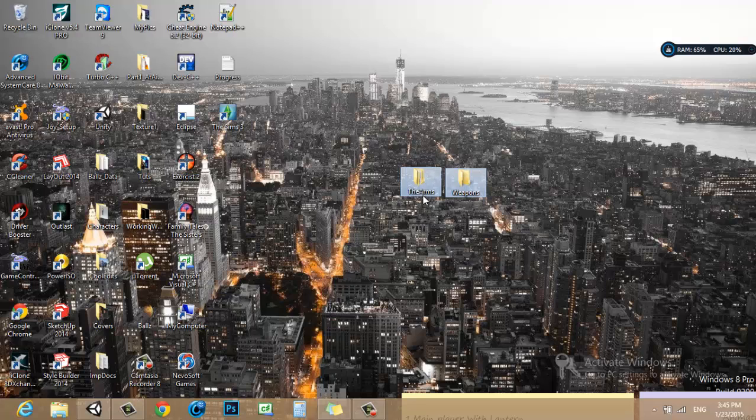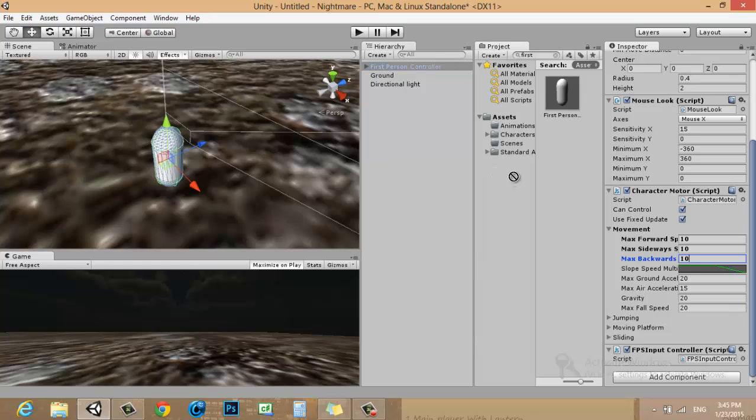As usual, these models are available on my website, and the link is in the description. Go ahead and grab them. So I'm going to drag these to the asset folder, and let it import.